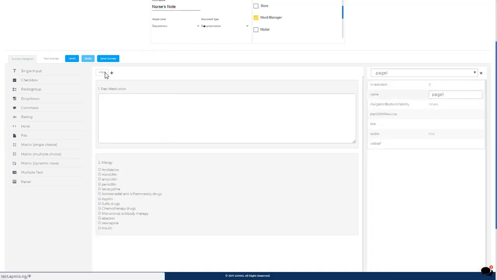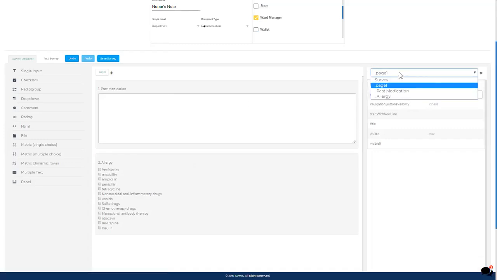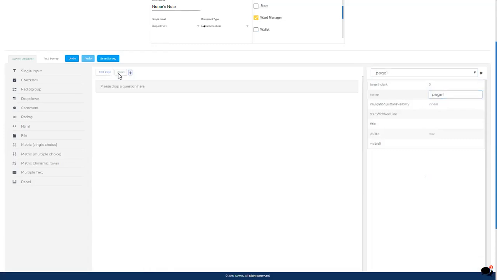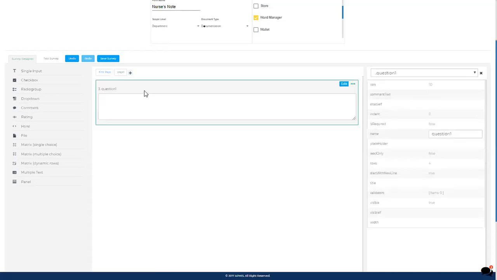You can even name this page to be first page. So if you press enter, this page title will change. So if you click on plus, that is, you are having another page. Then you can also drag and drop to this page.